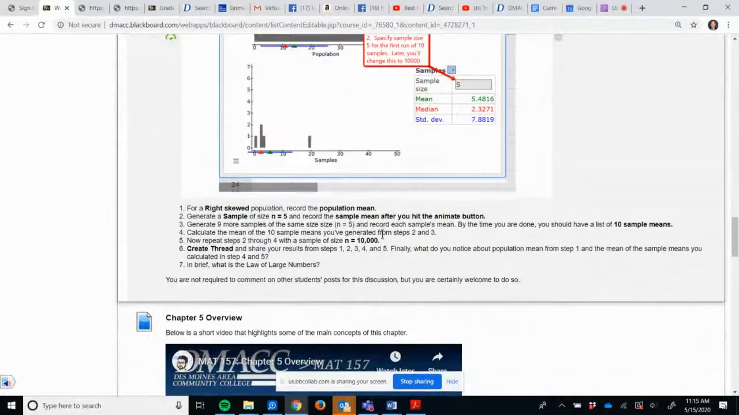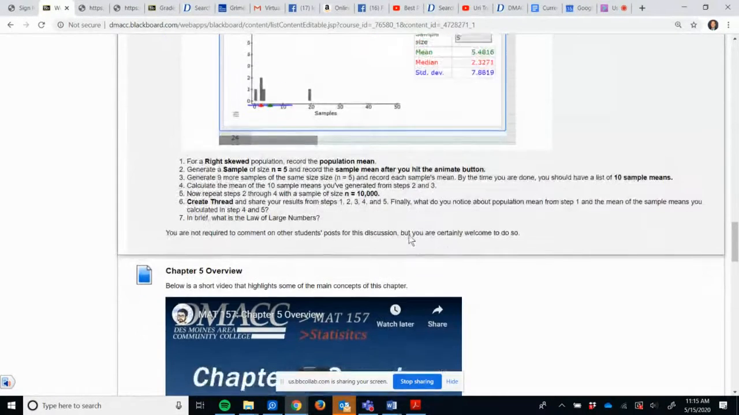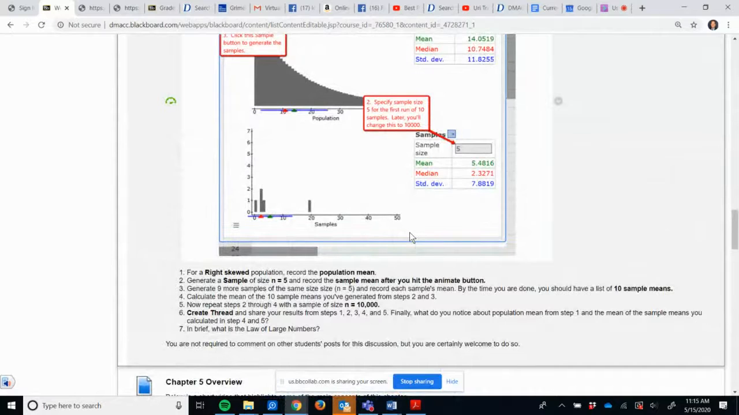So it gives them, here, do this, report this, talk about this. What do you think the law of large numbers is, right? So you can use their learning objects in discussions. For instance, every student can have a unique experience, but they're using it to develop conceptual understanding of something.